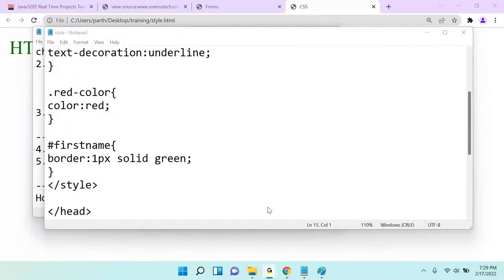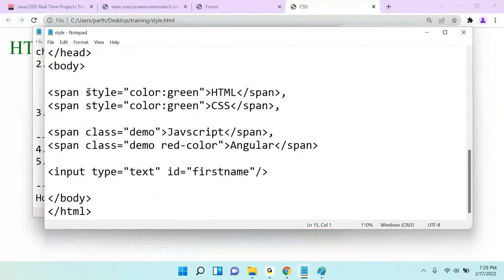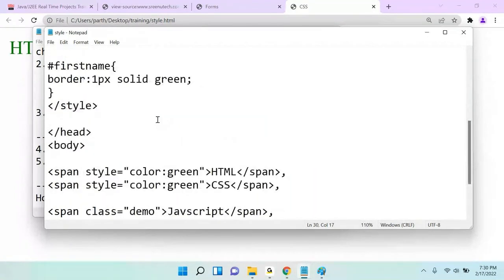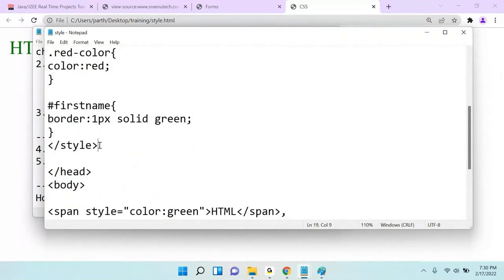Why is it recommended to write the style tag inside the head tag only? Sorry. Why is it recommended to always write the style tag inside the head tag only? You want to say why this style is recommended or not recommended? It is recommended. This inline styling is not recommended, but there are some cases where you cannot avoid it. Sir, I'm talking about the head tag only. Why do you always write the style tag in the head tag only? Okay. Why just there, not other places?